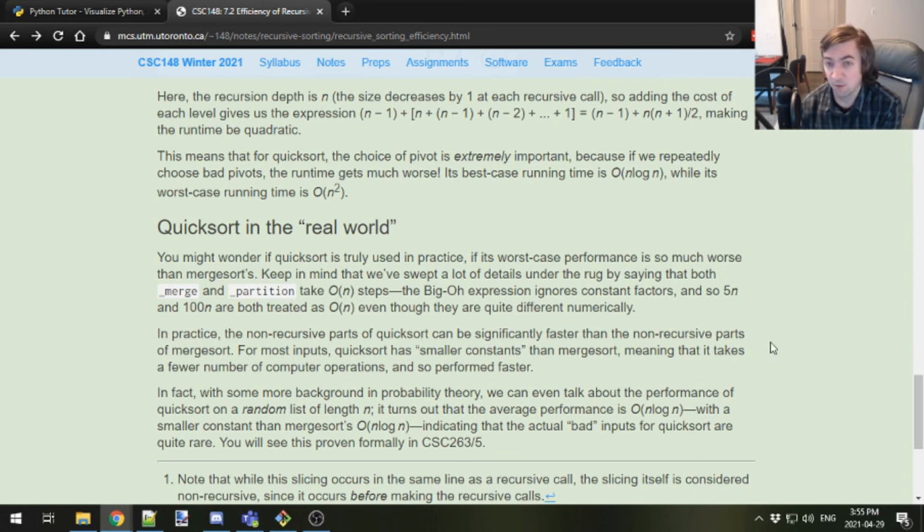With some background in probability theory, we can even talk about how to perform quicksort on a random list of some length. And it turns out, on average, not looking at best or worst cases, but just an average of any possibility, the performance is n log n, with even a smaller constant than merge sort's n log n, which suggests that if you do things properly, actual quote-unquote bad inputs for quicksort are relatively rare. And if you take a CSC148, you'll see this proven in some detail.